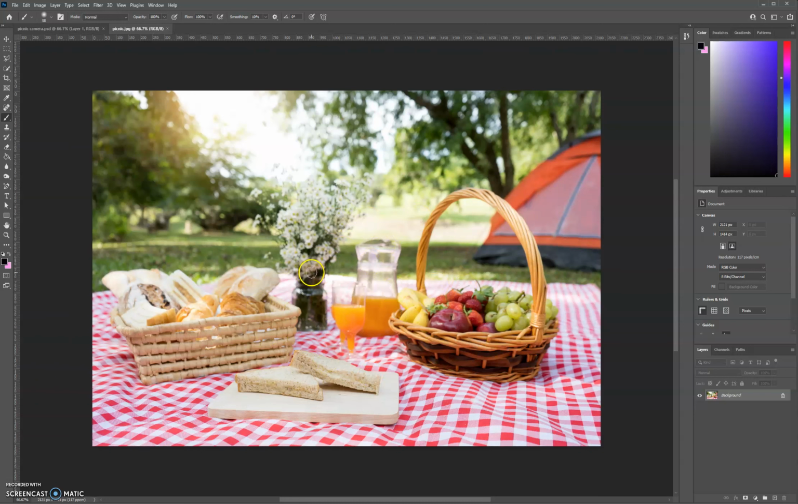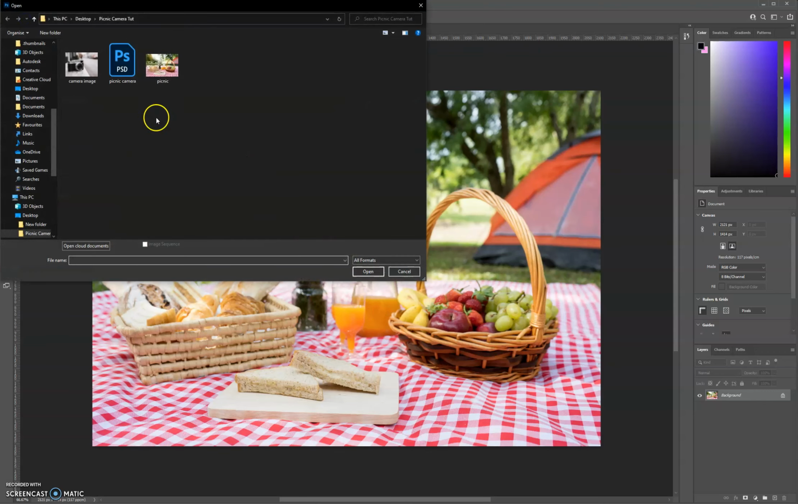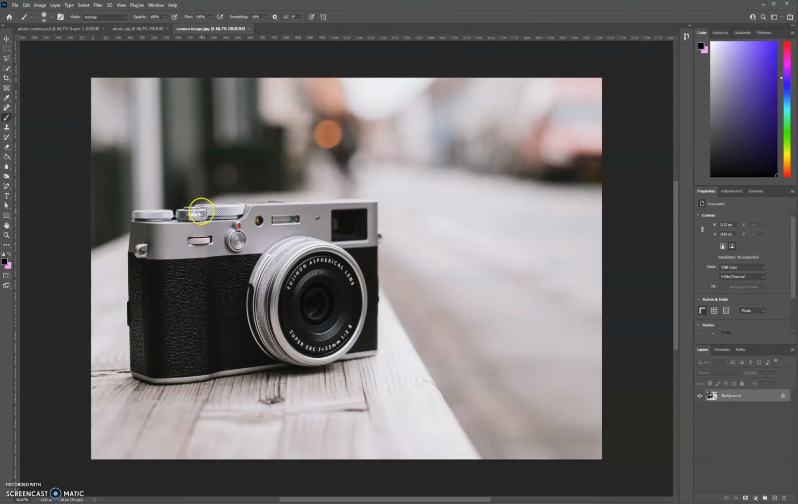You're not really going to touch this image, but it's handy to have it open anyway. And then you're going to open the camera image, and this is what we're going to do most of the work on. So what we're going to do is we're basically going to cut out this camera, we're going to mask out the background, and then we're going to adjust it color wise so it matches the background. So we don't need all this, right?